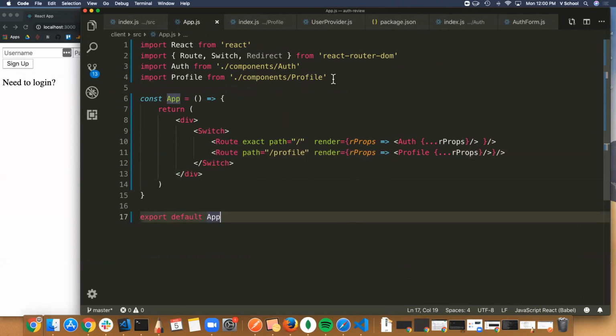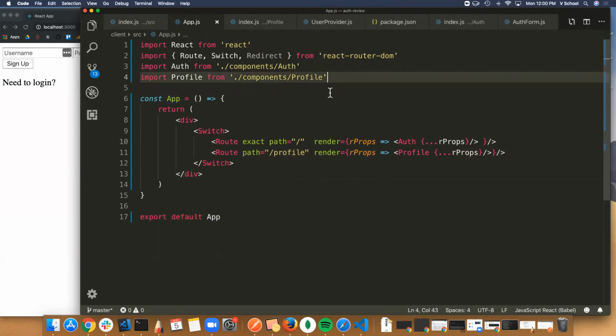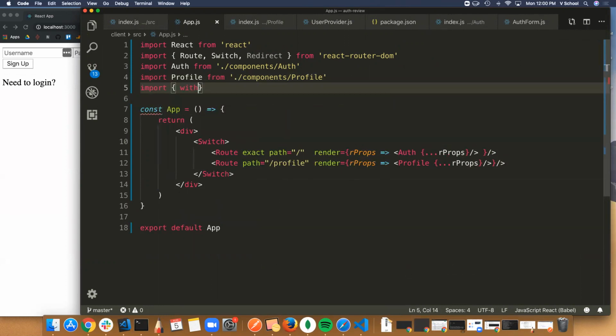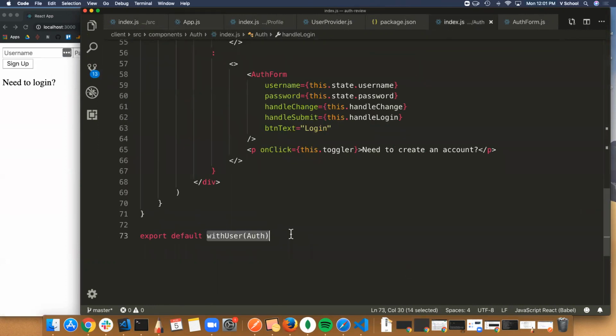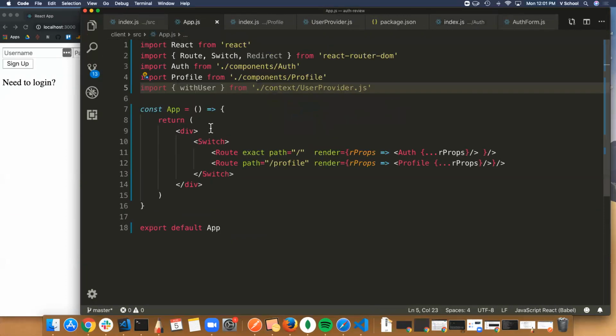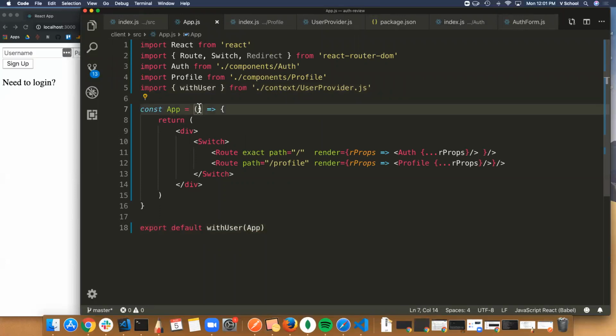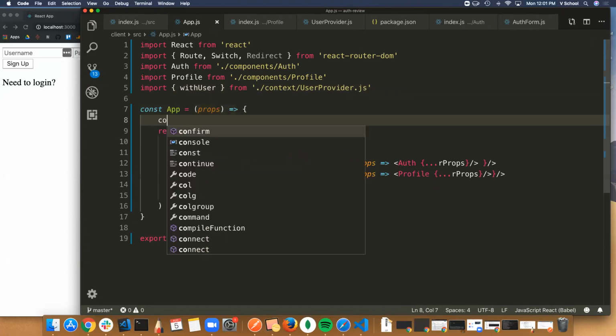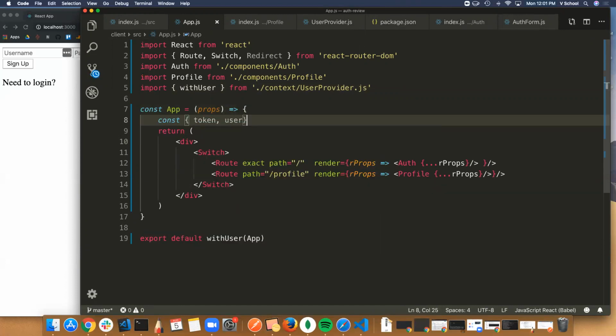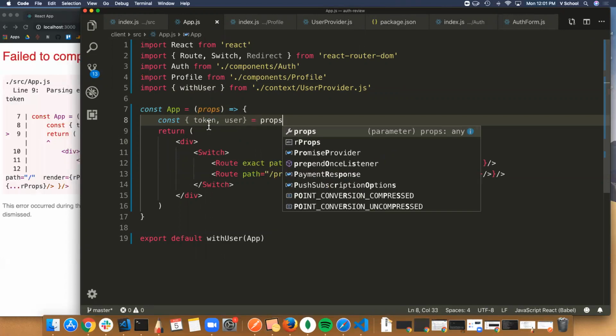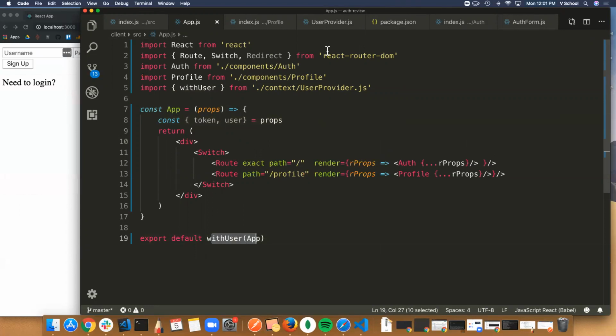Turning it into a class will not give me the token. Yeah, wrap it. Let's grab our import with user from. And this is a little different than the first example I did because I'm having app consume. I'm also having auth consume. That's totally fine. With user. And now I'm receiving props that have the token and the user in them. Everything from the provider is now being put by props. So I'm taking out the pieces I need.